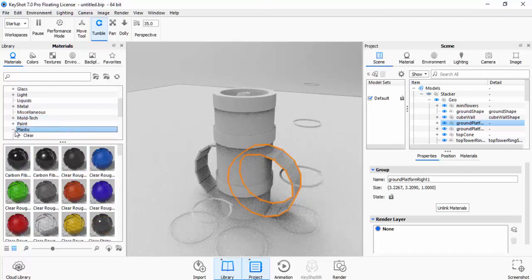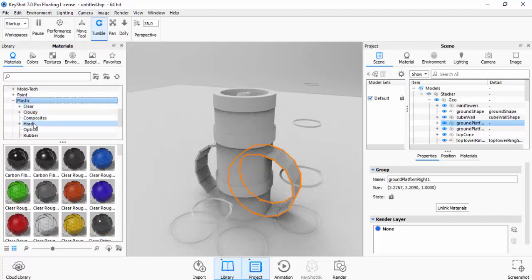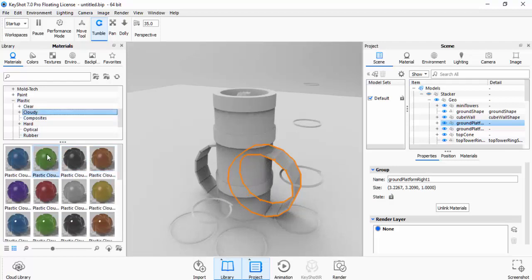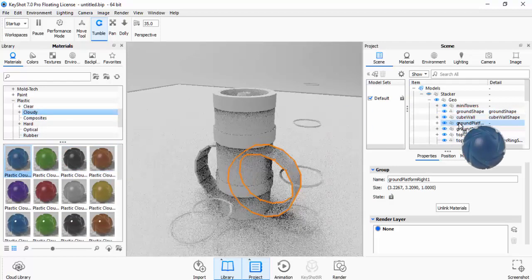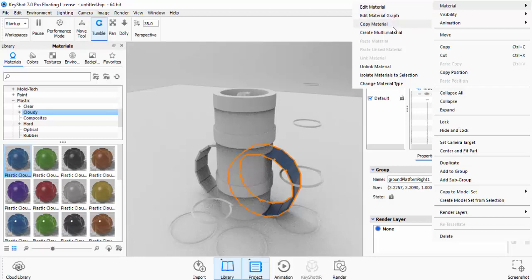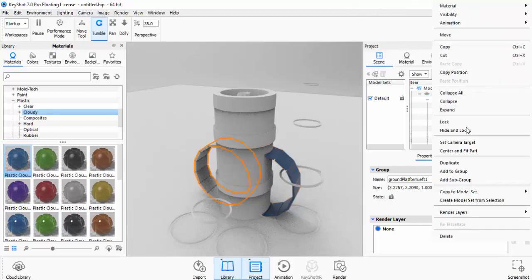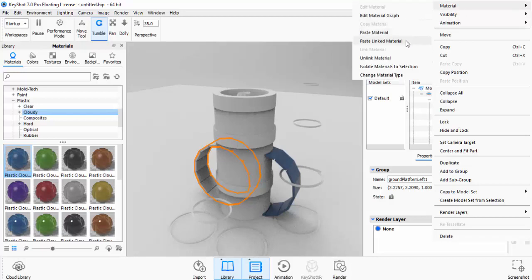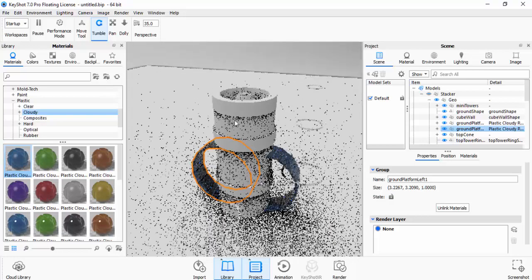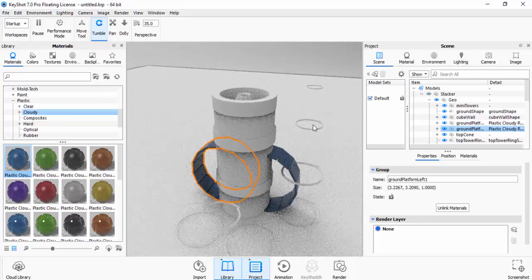I go over here to this materials library. I pick a cool material. Let's say this is cloudy. That's cool. And it's blue. So I'm just going to drag this onto the ground platform. And then I'm going to right click, Material, Copy Material. Then Material, Paste Material, or Paste Linked Material. There we go. Okay. So when I paste the linked material, they're actually connected together, so that way if I change one, it'll change both.